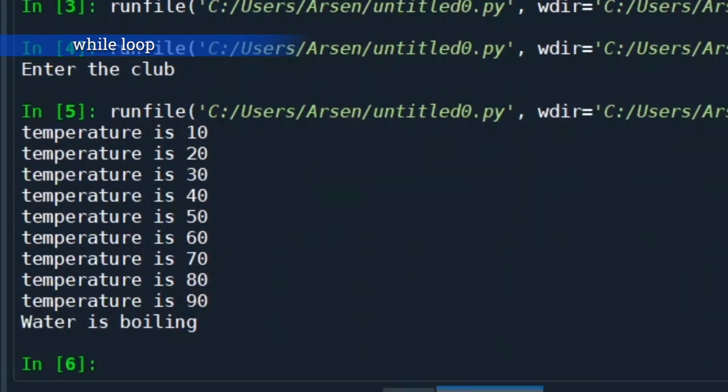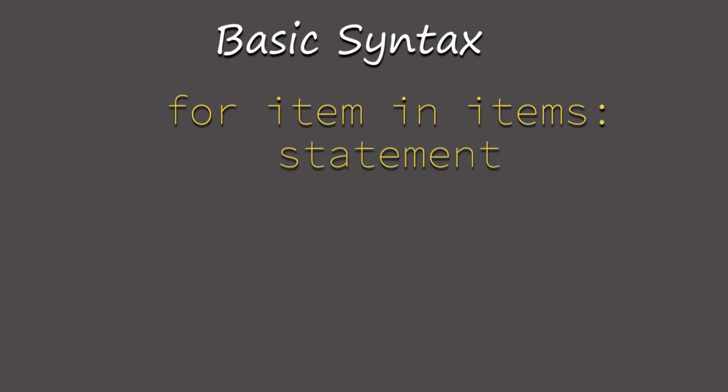So we get all the temperatures, followed by the water is boiling. Let's continue to the for loop, which is more frequently used than the while loop. The basic syntax is for item in items, then colon, and on the next line after an indent, the statement to be executed, followed by an optional else block. Here the items is a list or range over which the operator can loop, and if it finds the item in items, it executes the statement.